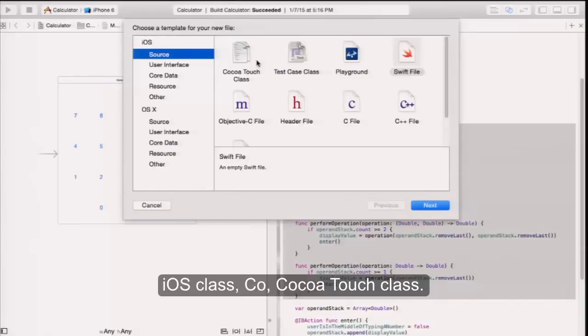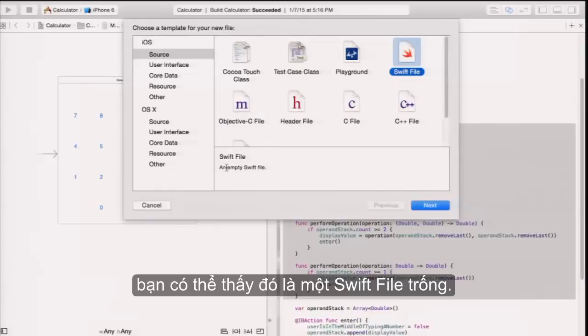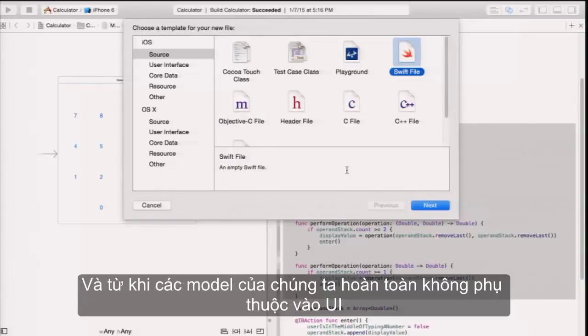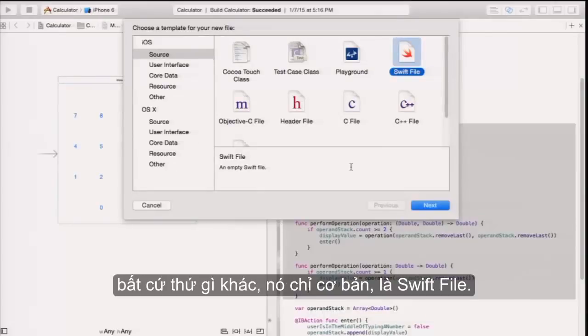iOS classes, Cocoa Touch classes. But what we're going to do today is this one, Swift file. You can see this is an empty Swift file. And since our model is completely UI independent, it doesn't subclass any iOS class or anything. It's just a basic Swift file.